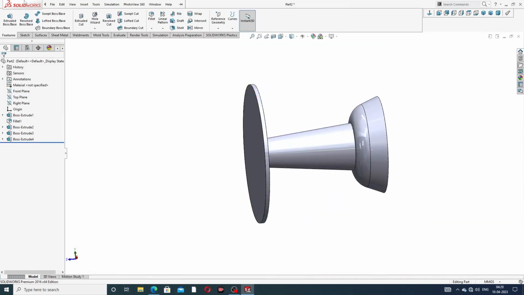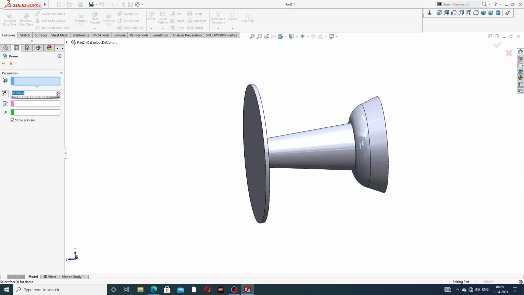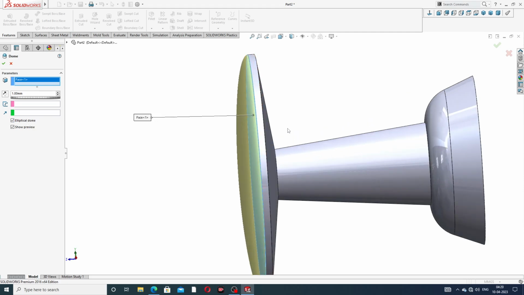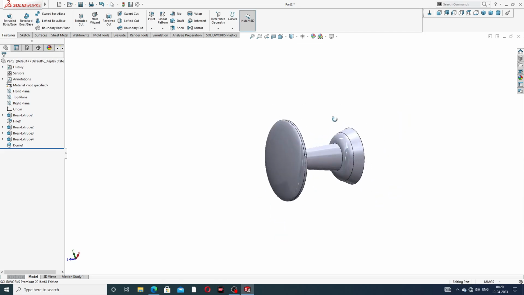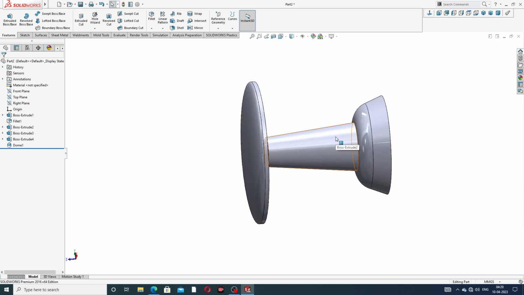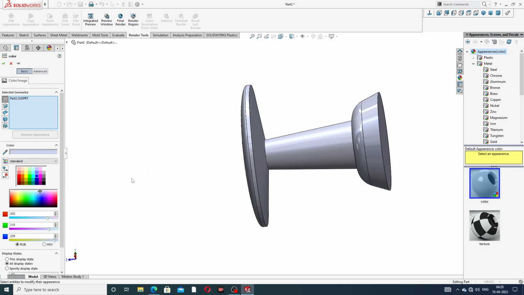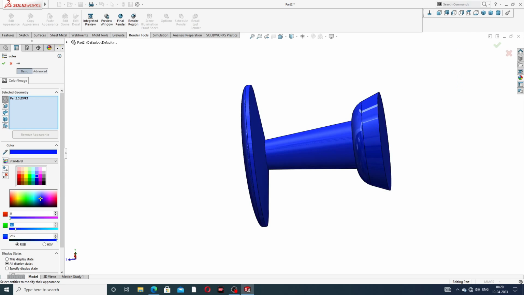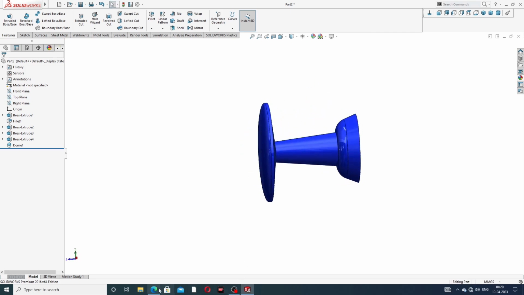use a dome feature, and the dome is 1 millimeter, and click this face and use elliptical dome. This is perfect. Click OK. This is very nice looking here, and some color is selected here. Okay, this is a perfect color, and very nice looking here.